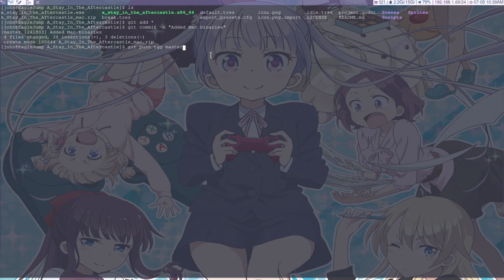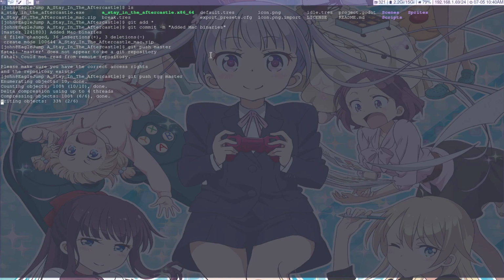This is pushing it to, actually let's just push it straight to GitLab. So git push master. Okay, it's not going to let me do that. So git push tgg master. We're going to push this to my Git server. The Terminal Goblin Games Git server it is. And it's going to take a while. This is a bit of an upload here.